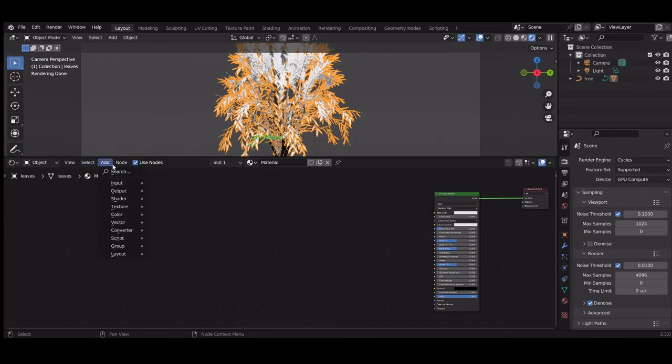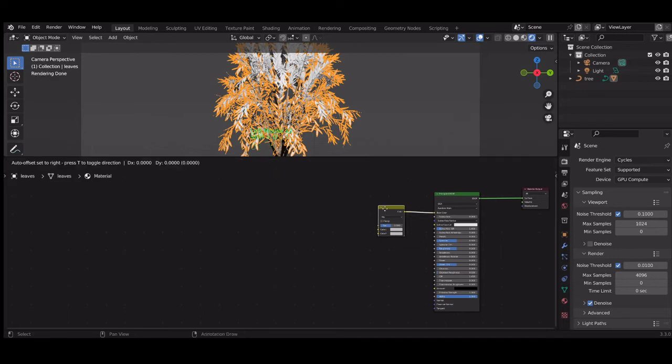After that, we go to Add and then to Search and we type Mix and we choose Mix RGB. And we connect it as follow. After that, we click on Mix RGB with the left mouse button and then we duplicate it by clicking on Shift plus D. And we connect it as follow.